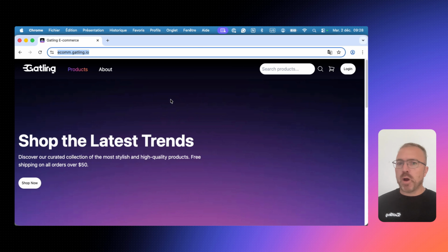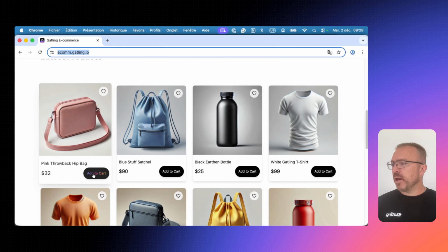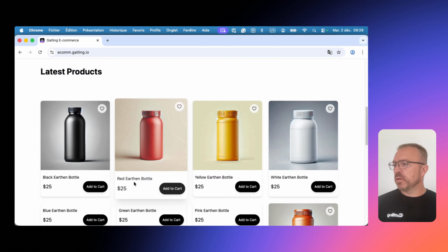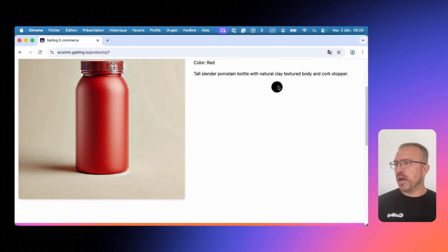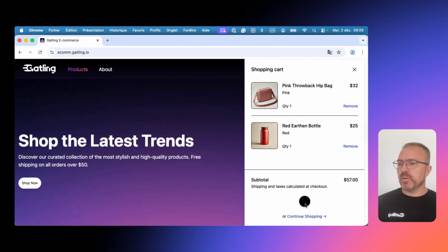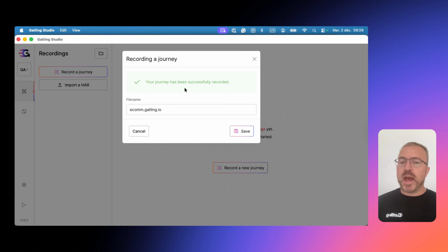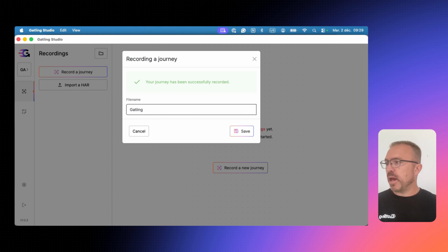Okay, so now here we are on Gatling's e-commerce site, where we can browse products, log in, search for a product, etc. Let's go ahead and make a quick test by adding an item to our cart, searching for an item, clicking in to see the details, and adding this item to our cart. Now we can log in and finally go to our cart and check out. Now, that's our user journey, and all we have to do is close the window, and Gatling Studio automatically knows that the recorded journey is completed. Let's change the name and call this Gatling Studio Shopping Demo and click Save.